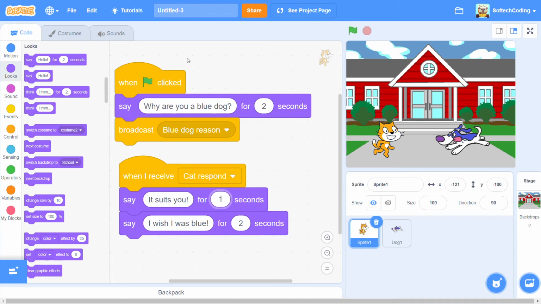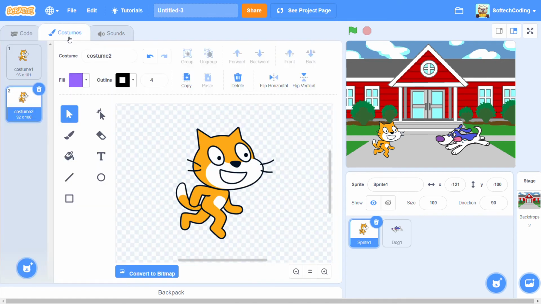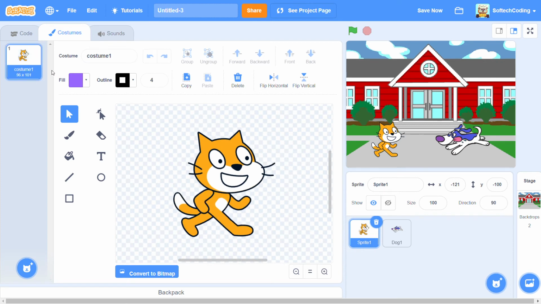Okay, so now we're going to make our cat blue, and this is one of the easiest things you can do. Just click on costumes. I don't like this costume of the cat, so I'm going to delete it. To delete a costume, you have this trash can with the X here, and you click on that. So now we have our cat. We're going to duplicate this costume. To duplicate, you right click on the costume and click duplicate.